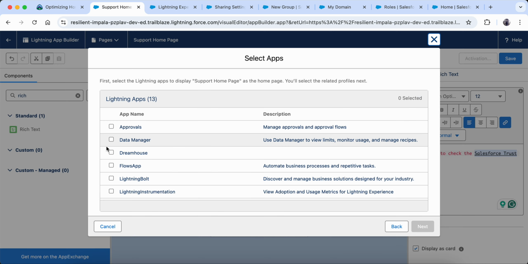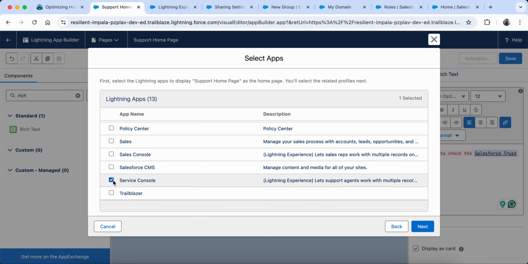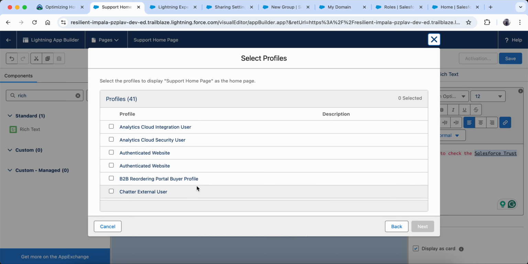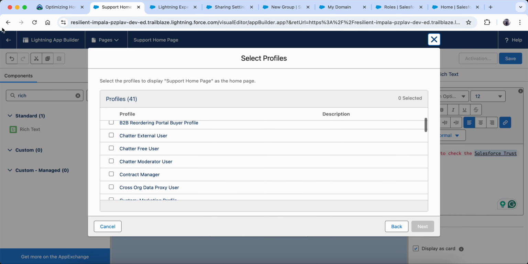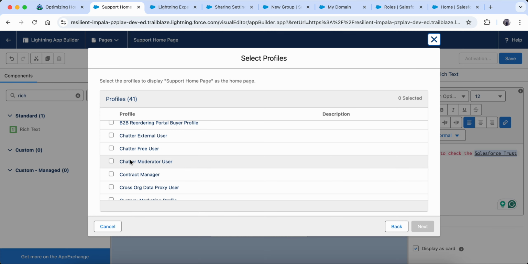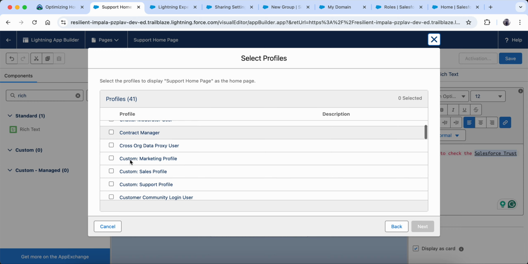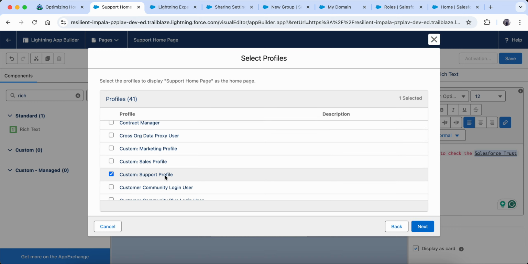and click next. So where is the service console? This is the app name. Okay, that means that when we will open the service console app, the home page of the service console app is going to look like this. Okay, so now I'm going next. Now profile. So they have selected particular profile, which is the customer support profile and also the admin profile. Okay, so let me go to the customer support profile.